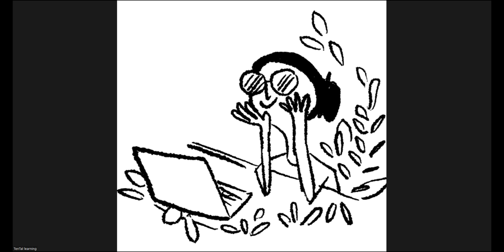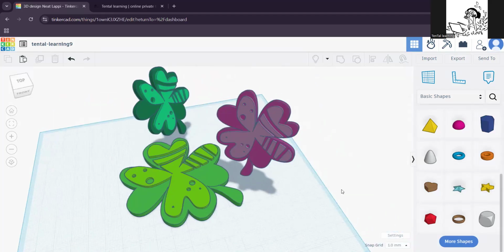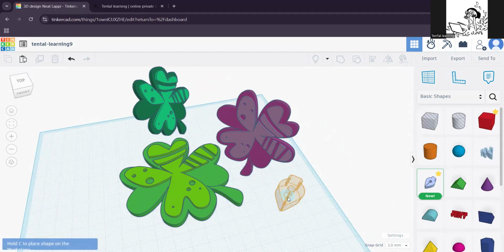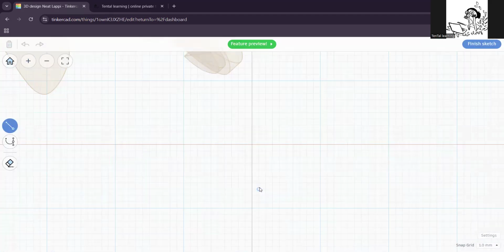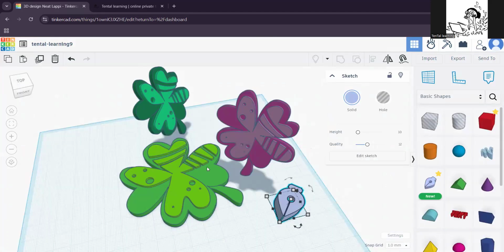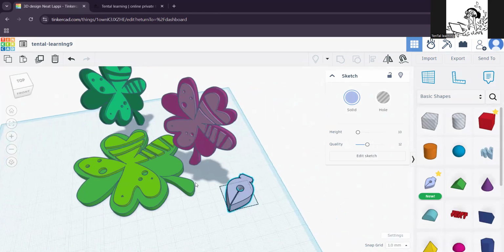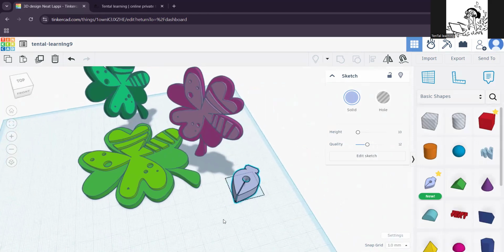Hi everyone. Today I want to show you how you can make something like this. I've used the sketch tool and we can use the same tool. We'll draw the leaves and then we'll draw some details on top of it and let's see how it works.